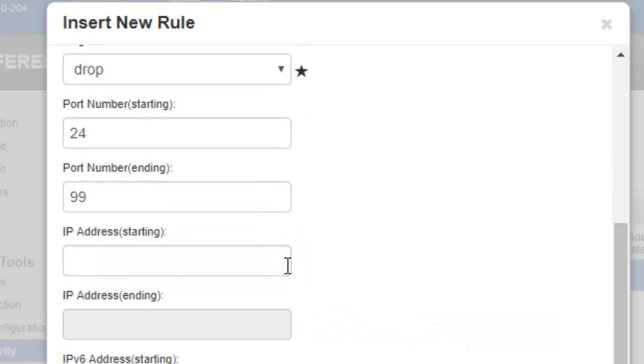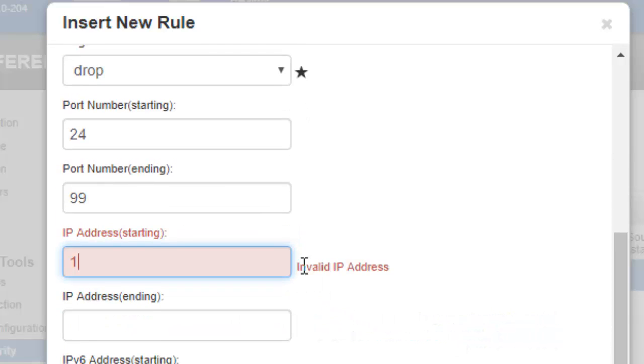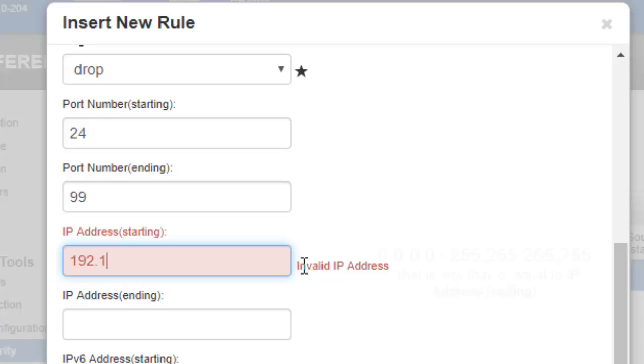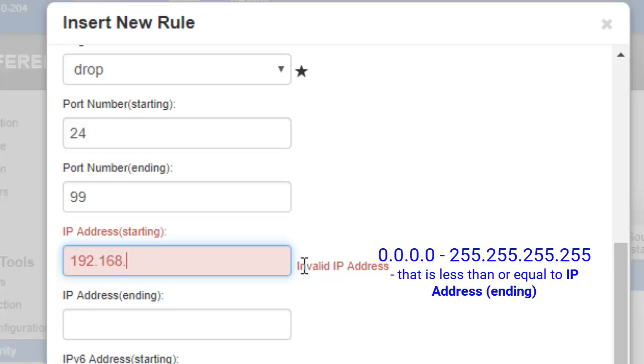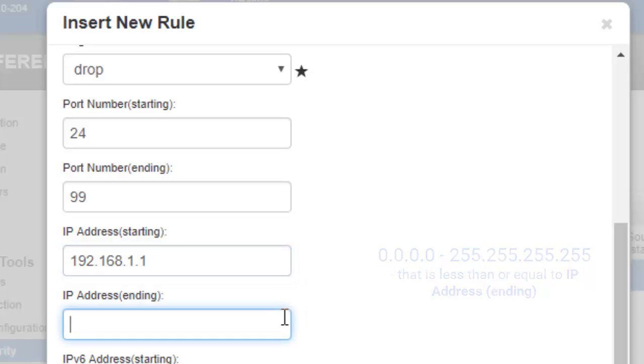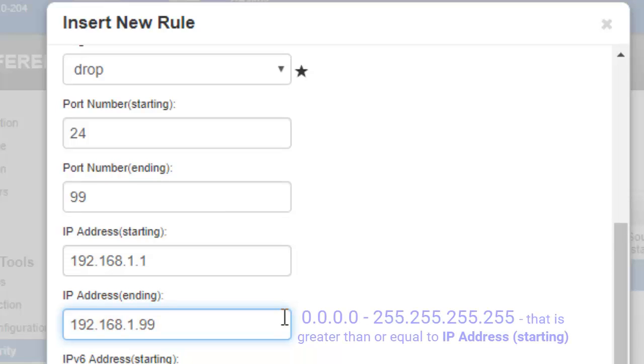IP address starting. For the first IP address of the range, enter an IP address 0.0.0.0 through 255.255.255.255 that is less than or equal to IP address ending. For IP address ending, for the last IP address of the range, enter an address 0.0.0.0 through 255.255.255.255 that is greater than or equal to IP address starting.